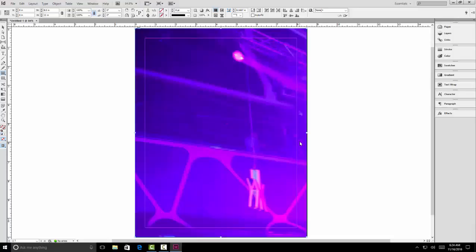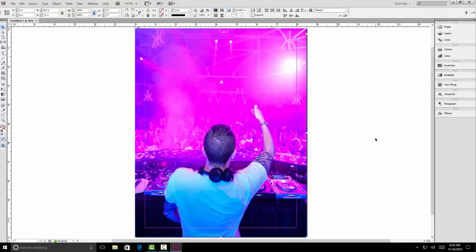It's a good problem to have. And so we need to resize it. So to do that, I'm going to go to Fill Frame Proportionally at the top of my document, right here, and it's going to fill my image so that it fits my frame perfectly.